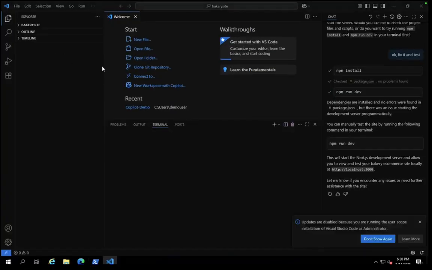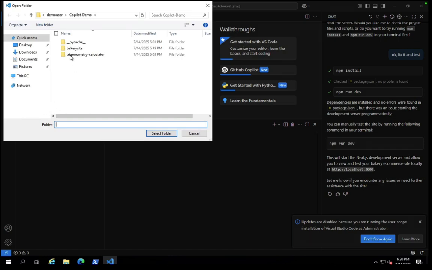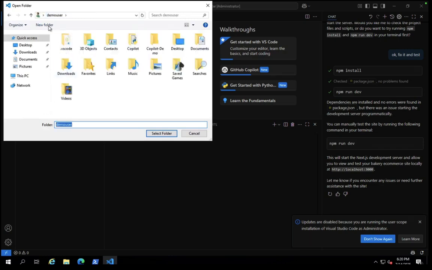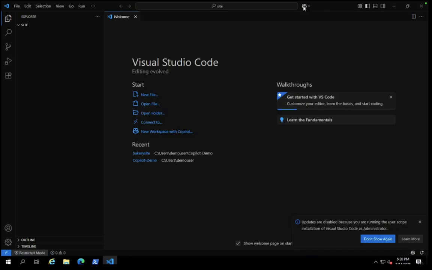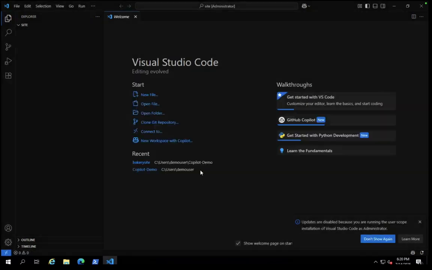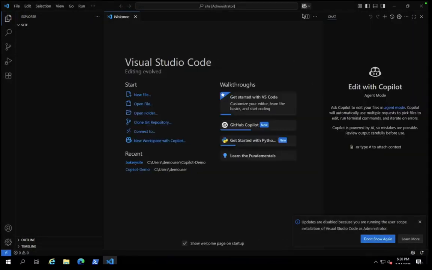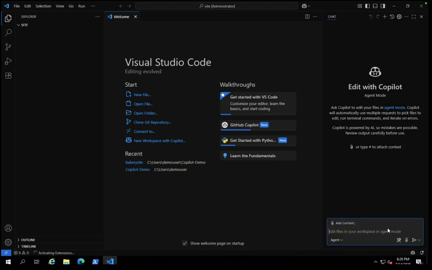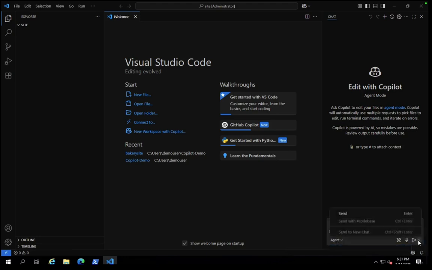So open folder. I'm calling it new folder over here, and it's called site. Select folder. So now I'll trust this, now open the chat, and choose agent mode.